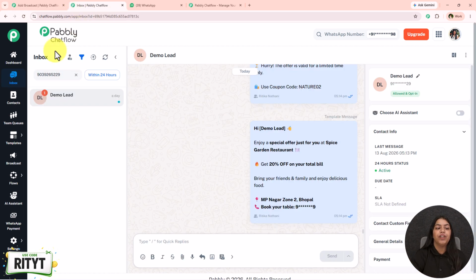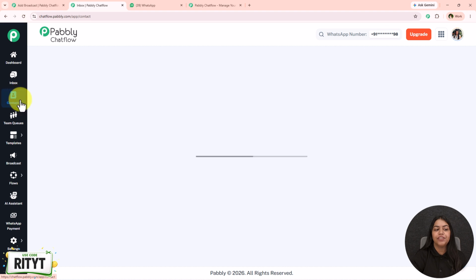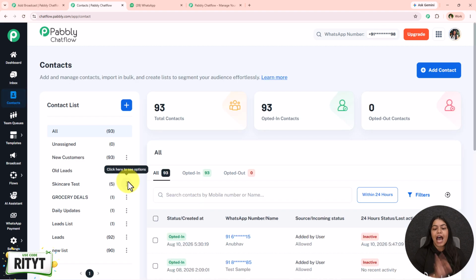If you want to learn how to create a contact list, so from the left hand side, go on this contact section of Pabbly Chatflow, and from here you can create a contact list. You can add contacts inside Pabbly Chatflow. If you want to learn about this contact section or any other section of Pabbly Chatflow in detail, a video tutorial is attached in the description box below. You can refer to that.